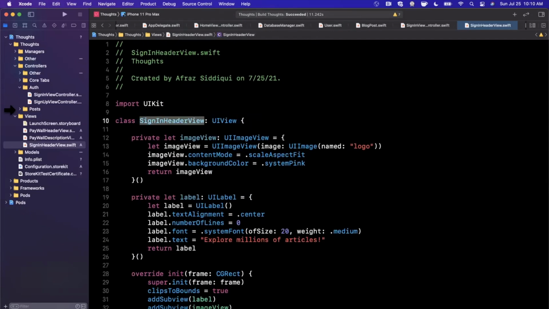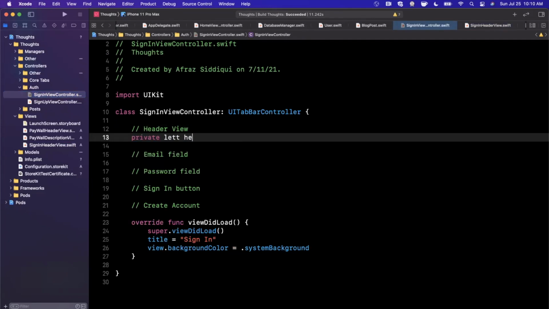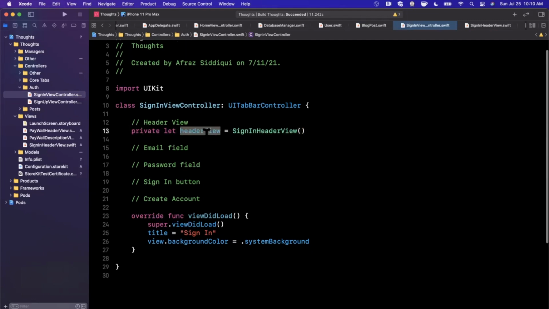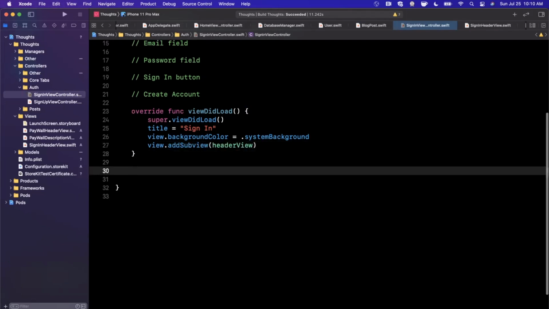Let's add it into our sign-in view controller's view, and we'll run our app to make sure that everything is looking correct. So we'll say private let headerView. Let's make sure we spelled that correctly. Header view is going to be an instance like that. I'm going to say addSubview on the view just like that, and we're going to want to lay all this good stuff out.